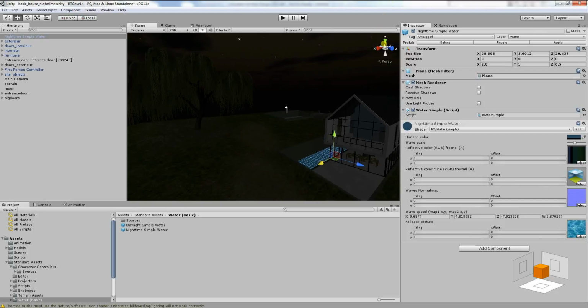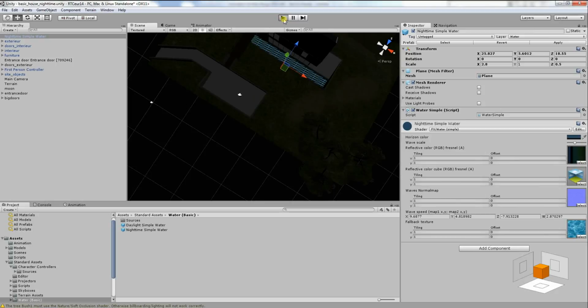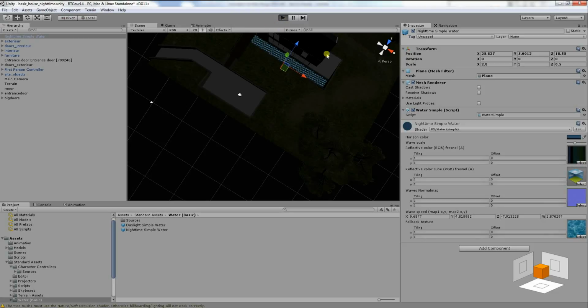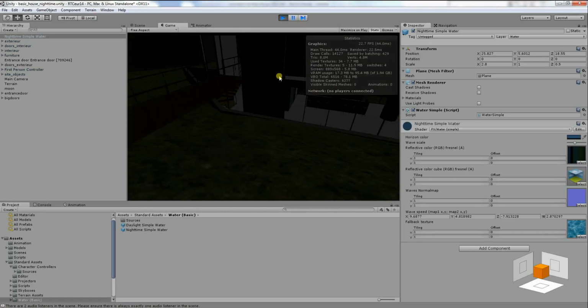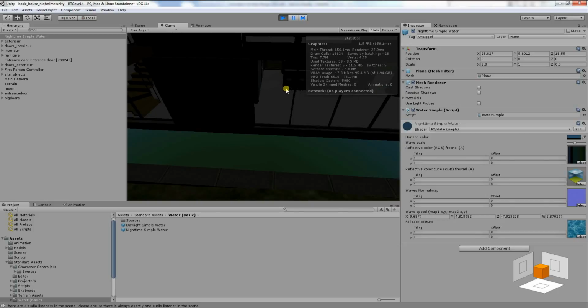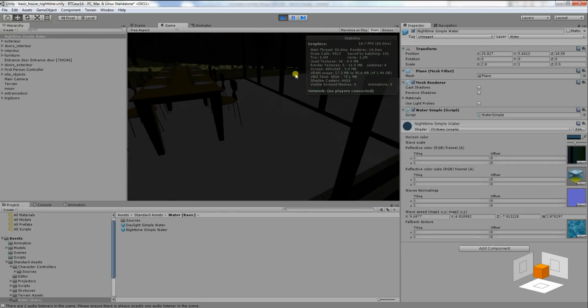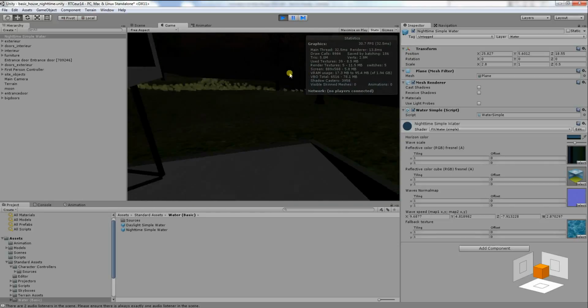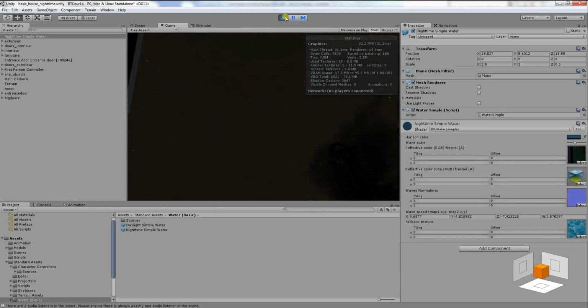And now, let's see if that one does work. No. Also something's going wrong with the water, but it doesn't matter for now.